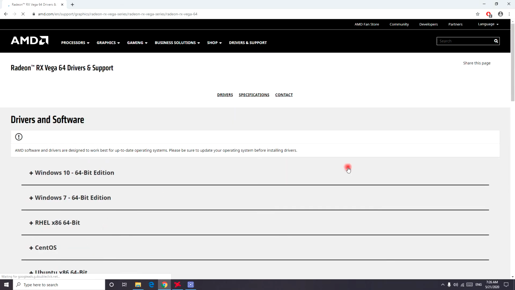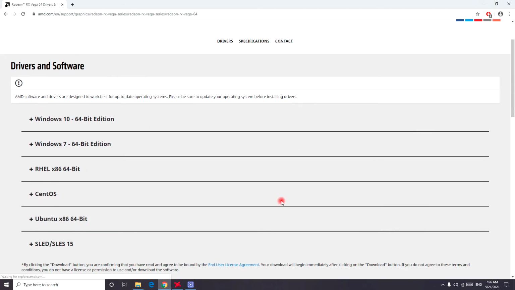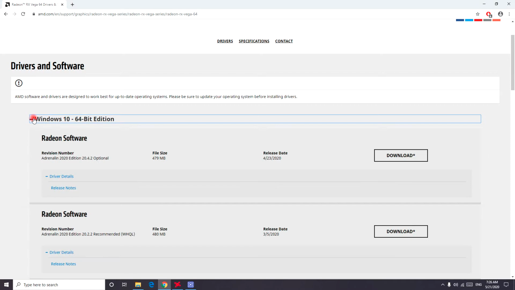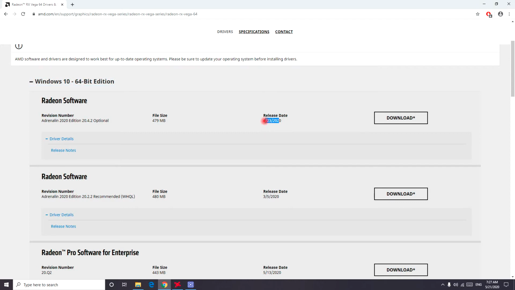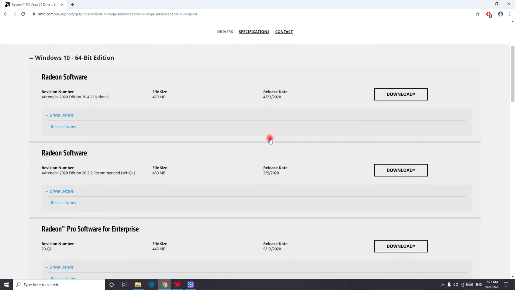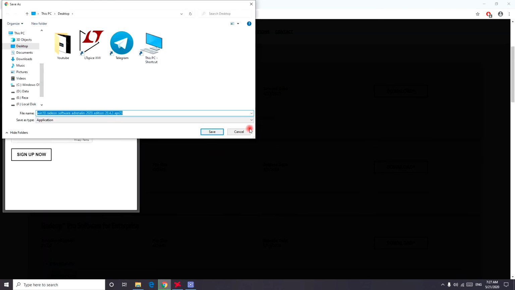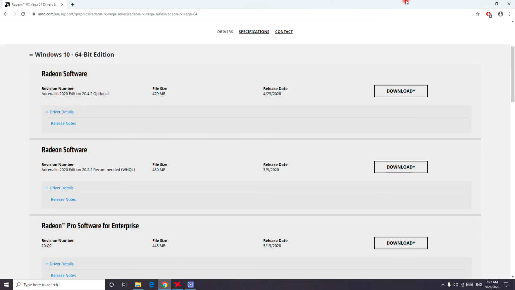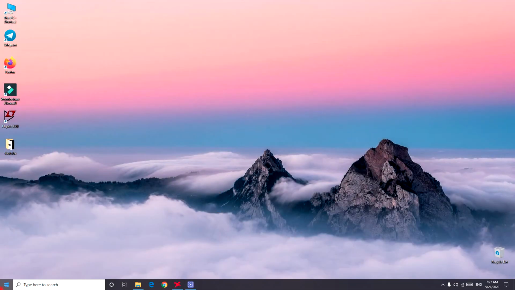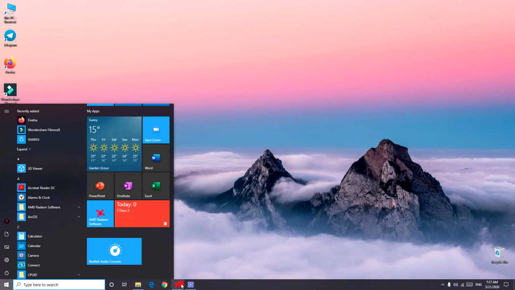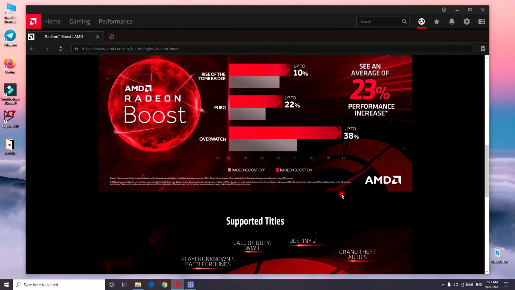Click submit now. It comes to this window where it shows which operating system you're using. If you're using Ubuntu Linux, you use that. If you're using Windows 7, use that. If you're using Windows 10, you click on that. Download link, download Ryzen software, the latest version. Download, and it downloads. Once downloaded, you go to your start menu, click on it, open it, and there you go, you're here.